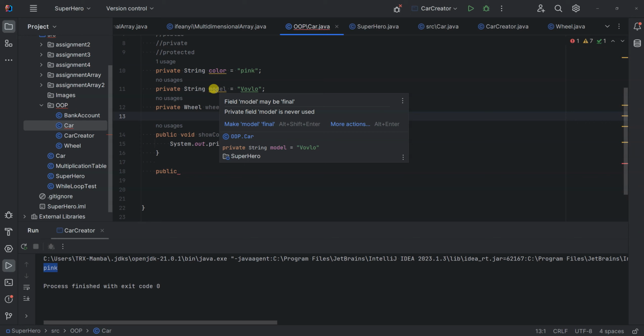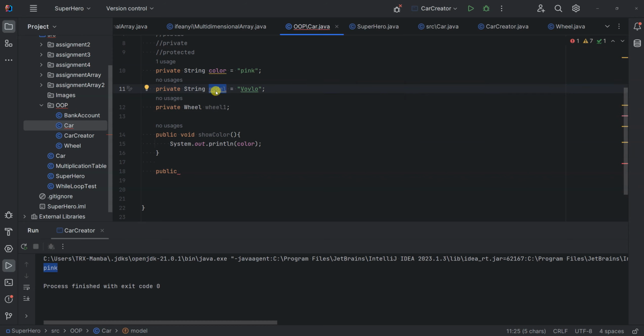When we call this method, it should give us whatever is put inside this model. At this point, what is put inside this model is Volvo. So what do you think should be the return type? What type should we use? What will be the return type of this method, since this is what we are returning?